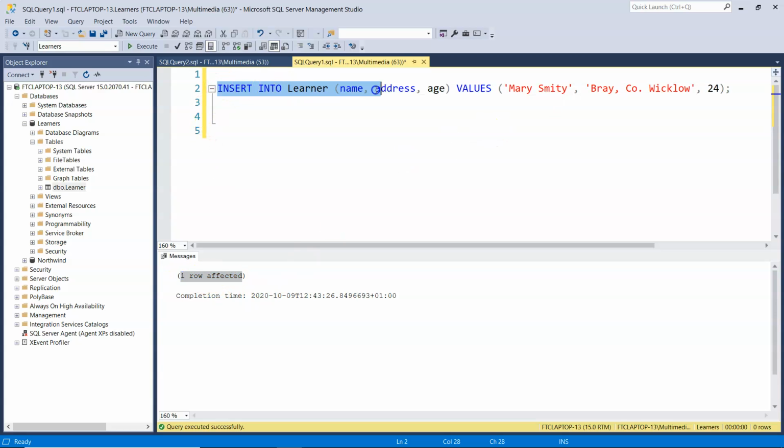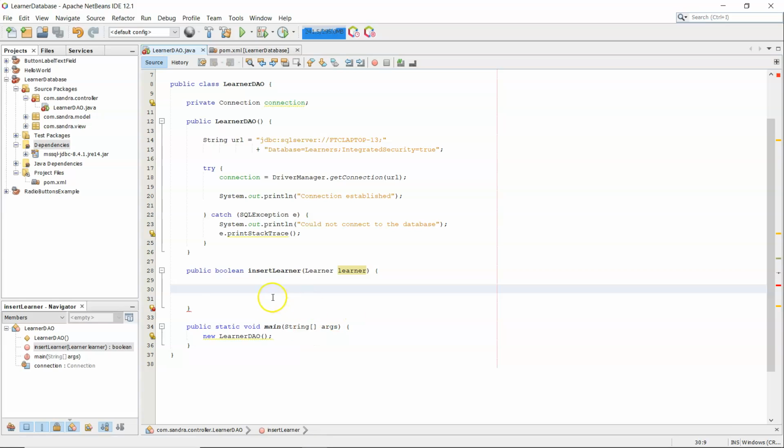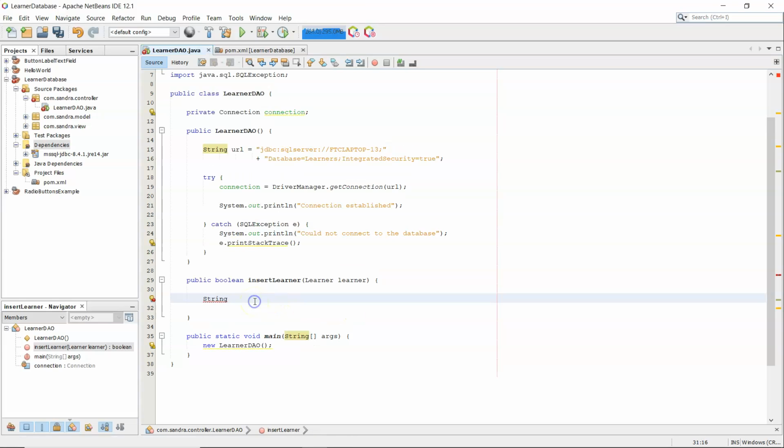And now I'm going to take a copy of the insert statement that I know works, go back into NetBeans and just create a string for that. String SQL, double quotes and semicolon, and I'm going to paste in the insert statement that I copied. So insert into learner, name, address, age, and the values. Take out the actual values there and even the single quotes around them and pop in question marks. So I'm going to supply those question marks underneath.